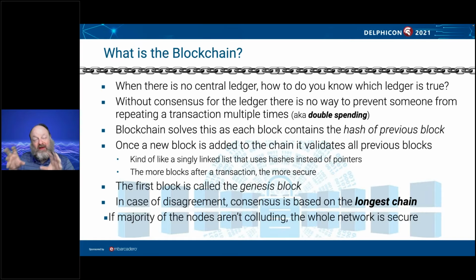Now, the interesting bit is the way that proof of work is done, which we'll talk about more in a second, to make it impractical for somebody else to regenerate a different block with a different set of transactions in it. So the consensus is based on the longest chain because there's an inherent difficulty in the way the blocks are generated. And I'll talk about that in mining.